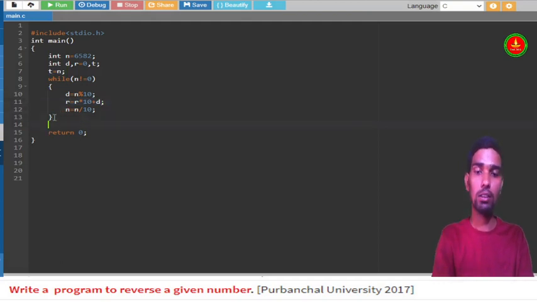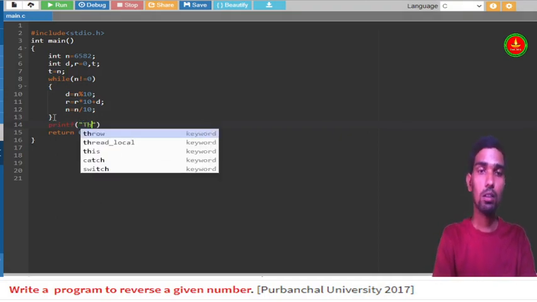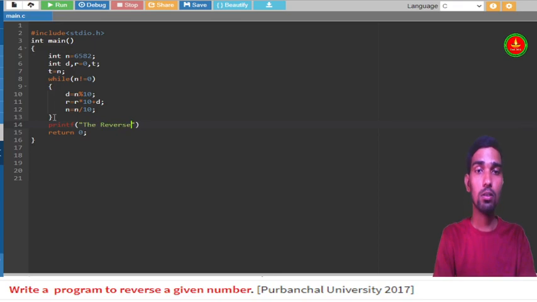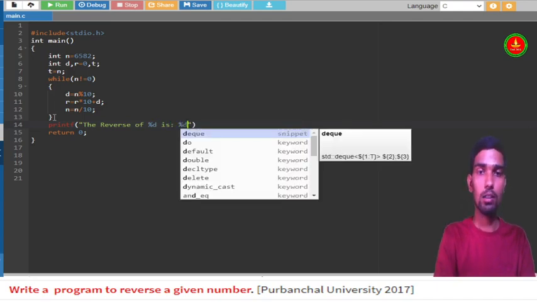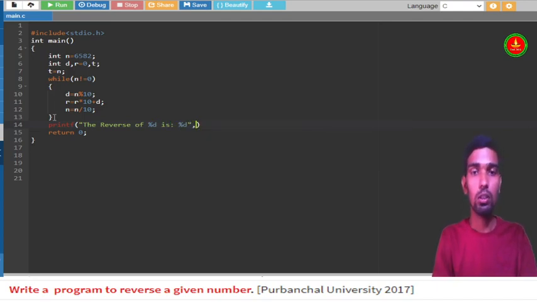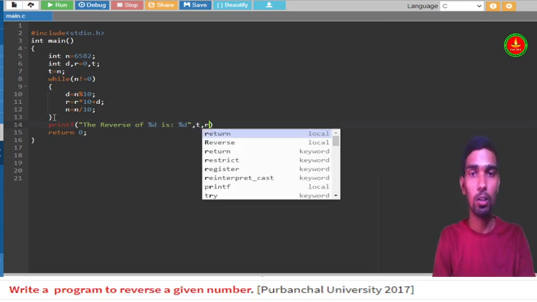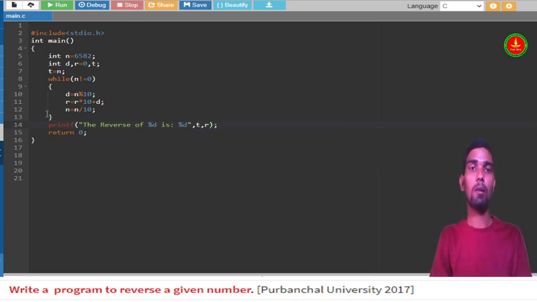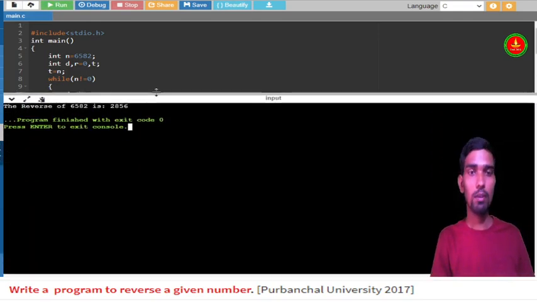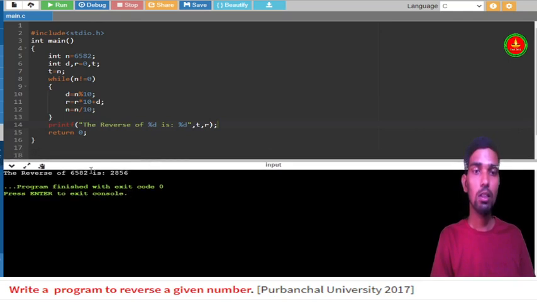Okay, so now I will print the result. Print of the reverse of %d is %d. So the n value is stored at t and the reverse is at r. So this is done about the programming. Let me run it and show you. So you can see the reverse of 6582 is 2856, right? I hope you got it.